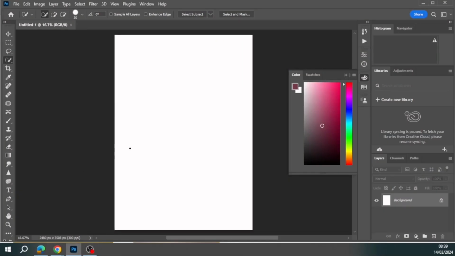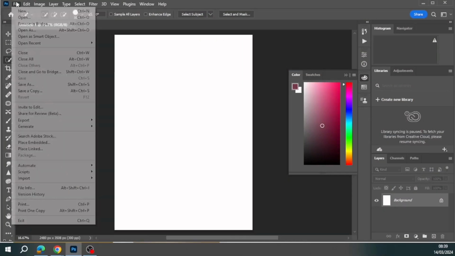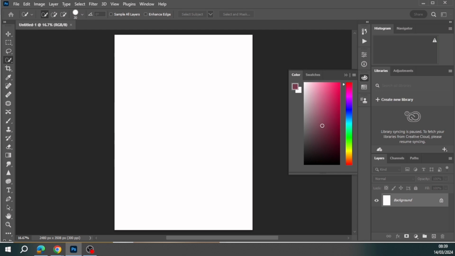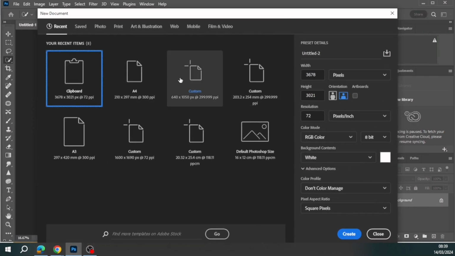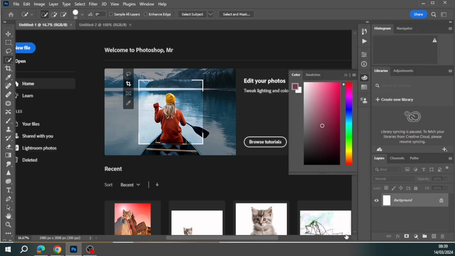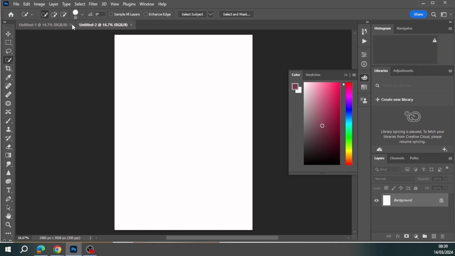Okay, so we're going to make our digital collage in Photoshop. First off, I need to get a new document. So I'm going to go File, New, Print. It says there should be print settings and A4.